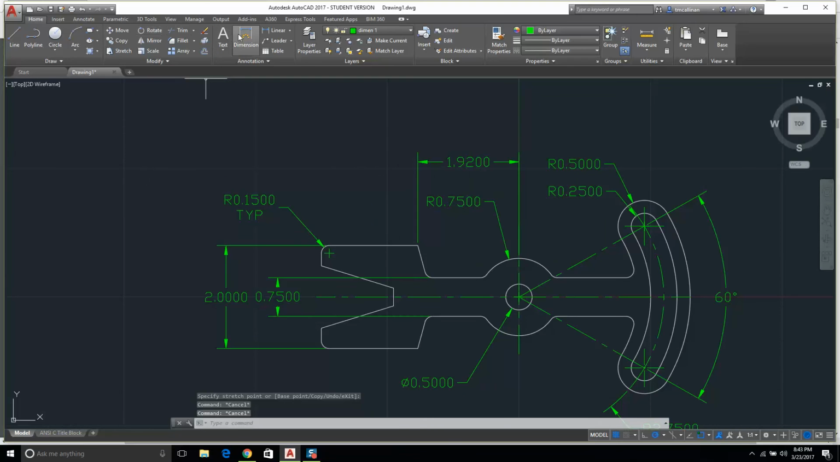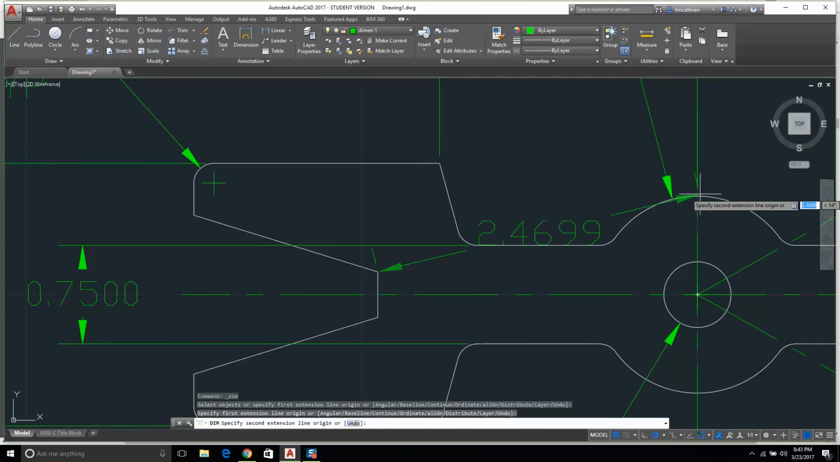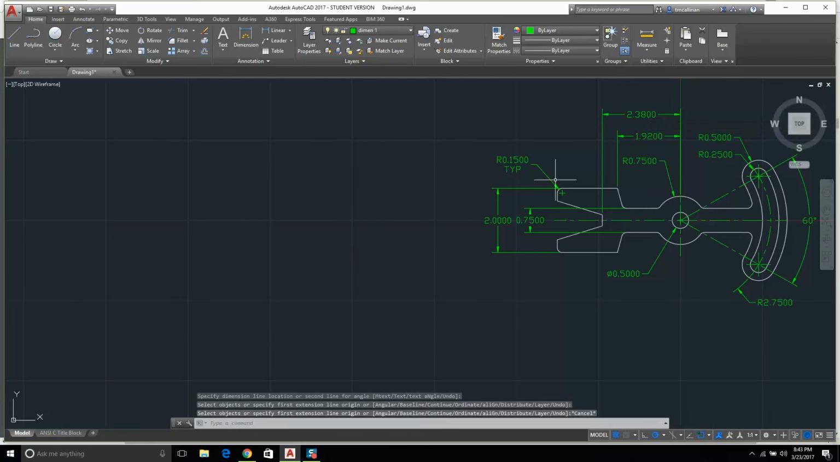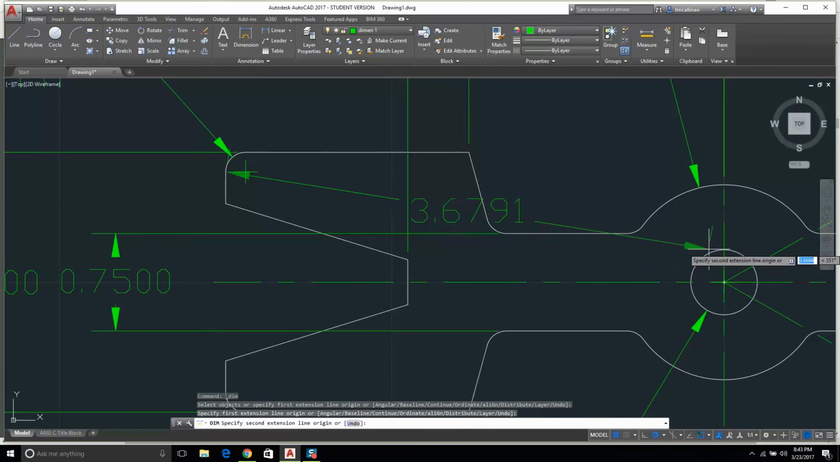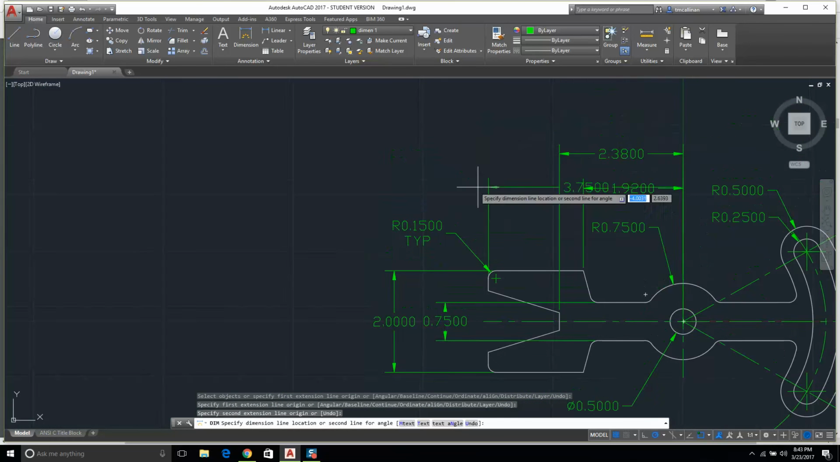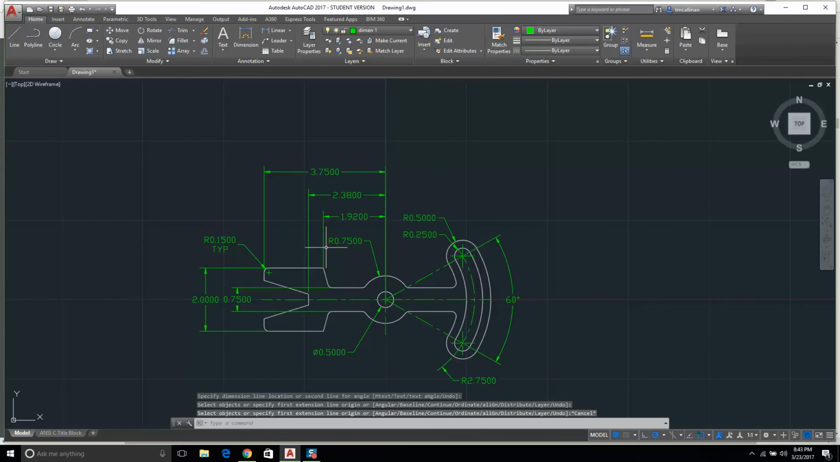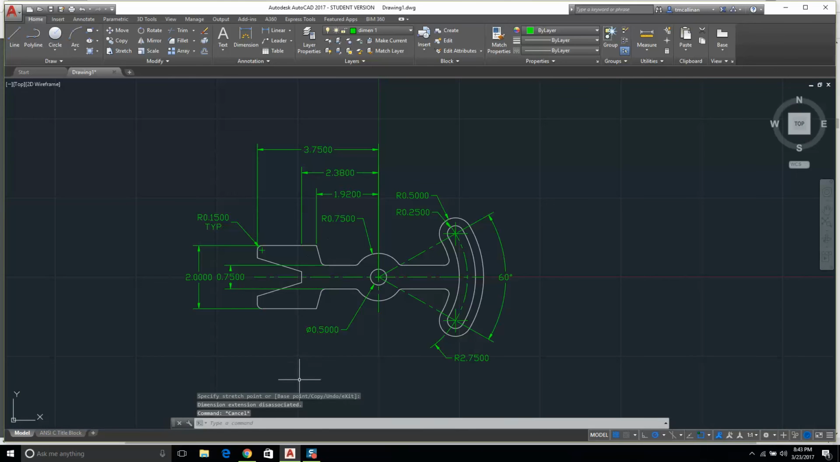And then we need another dimension from there to there. And another dimension from there to there. Or you might want to get this extension line, and you can bring that outside a little bit. Yeah, that's okay.